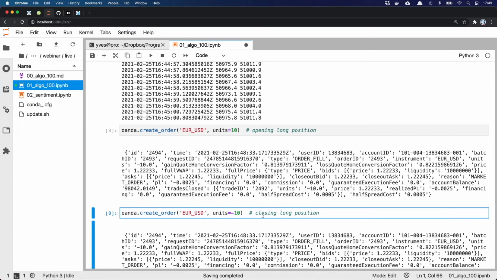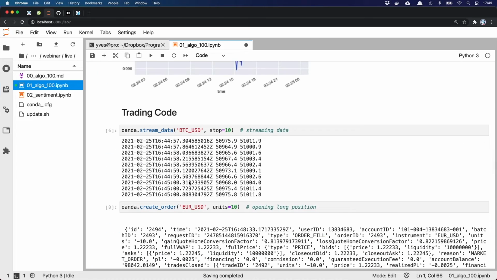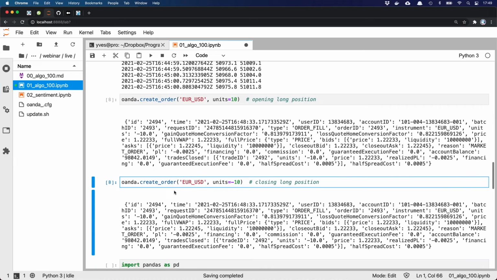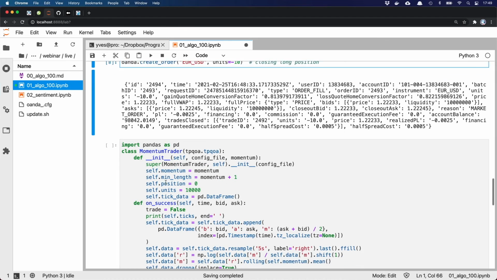Of course, I could change to short, and this is what the logic here is doing, right? So the logic will not go long and then close the long position. It will go long, and when there's a short signal, it will close the long position, and at the same time, it will go short. So we will change positions.